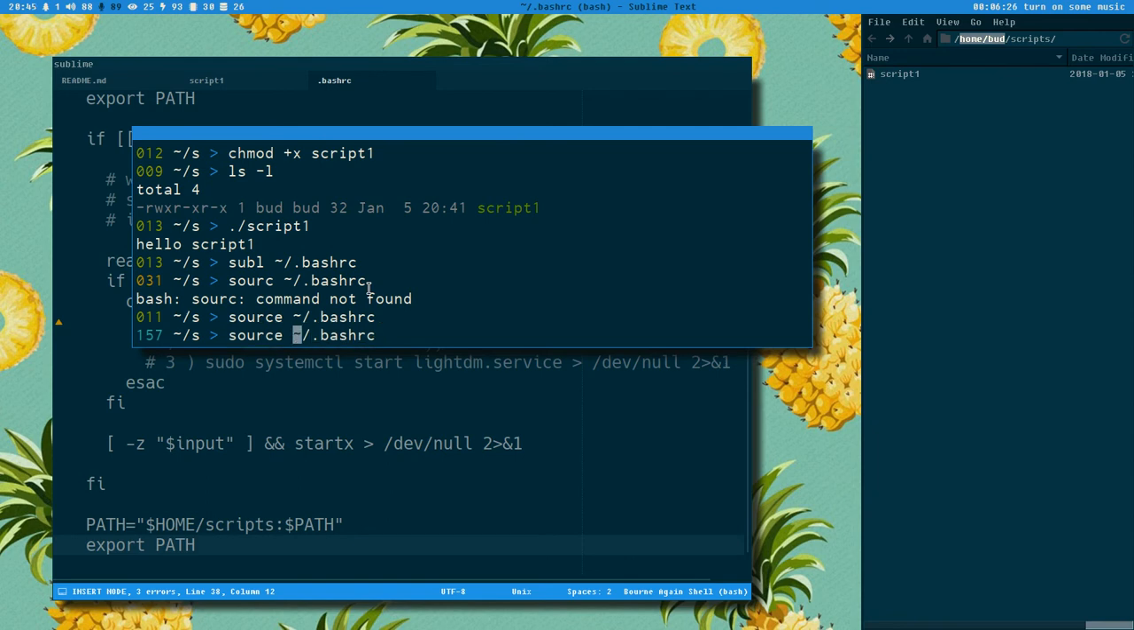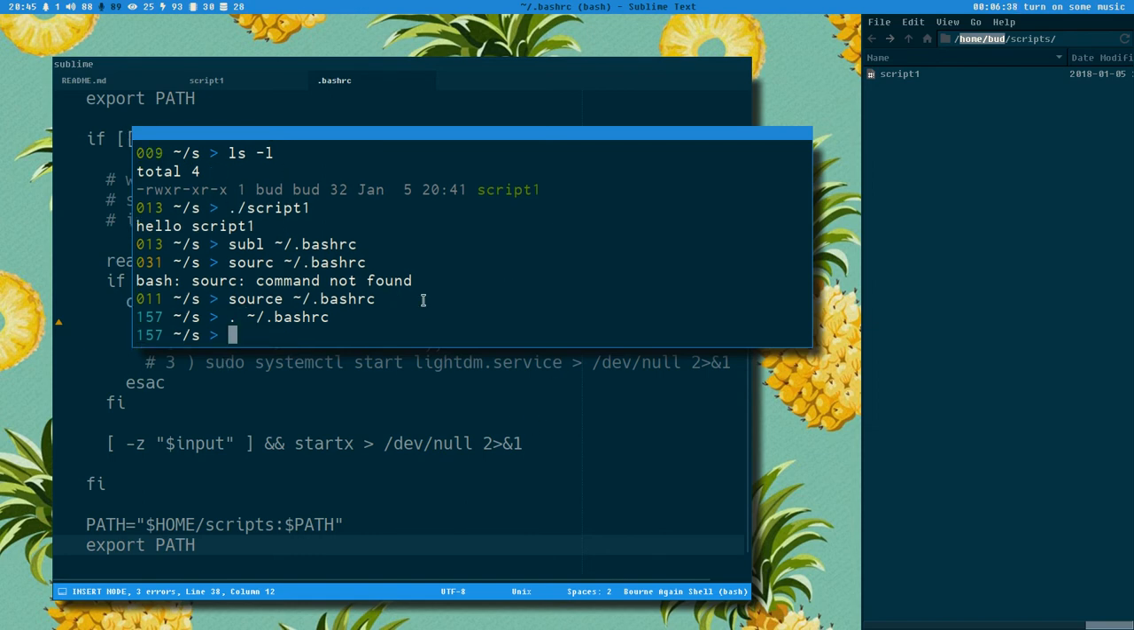You can also, this is the same thing. There's a short alias for source, which is a single dot, which might be confusing since that's also the alias here too. Yeah, whatever. This is the same as writing source.